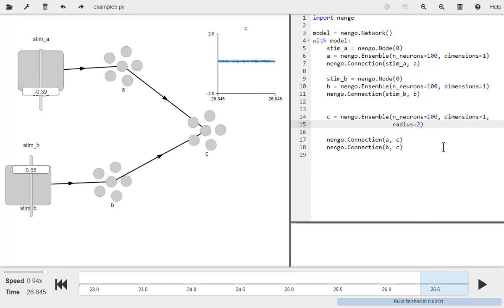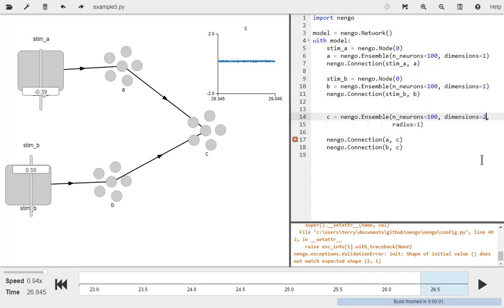Well, let's pull the radius back down to 1. We're saying that we want C to represent both items, so I'm going to say dimensions is 2. Now when it generates the neurons in group C, there are neurons that will be sensitive to more than one thing. But now on this connection we get an error. That's because A is one thing, C is two things. How are we going to connect those together? What I really want is for the value in A to only affect the first value in C.